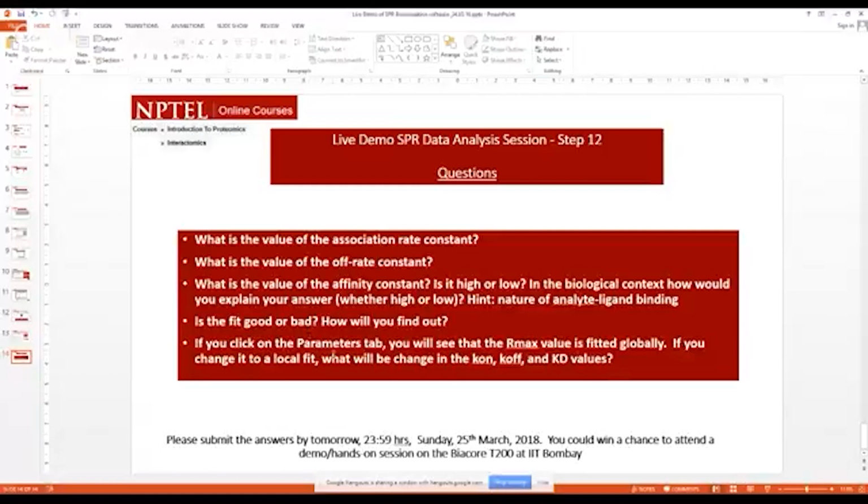And if you click on the parameters tab, you will see that the Rmax value is fitted globally. So if you change it to a local fit, what will be the change in all these values? We hope you can submit your answers by tomorrow, and then we look forward to receiving your answers.